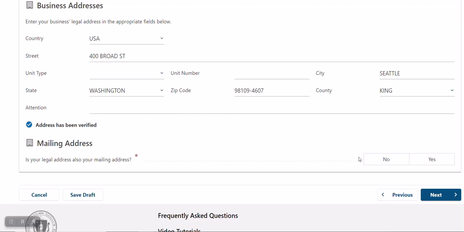Then you can select if you want your documents going to a different mailing address. You can select no, that your legal address and your mailing address are different. Or if you want them to be the same, then you can select yes.